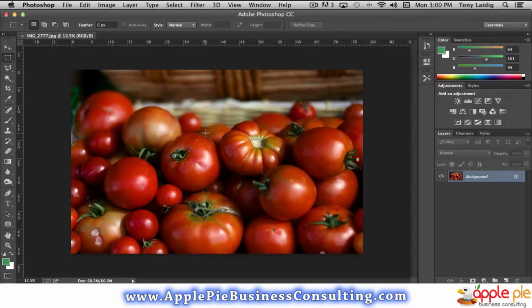But if you hold the shift key down, whether you're a Mac or a PC user, it'll constrain the proportions to a square if you're using the rectangular marquee tool, or to a circle if you're using the elliptical marquee tool. Now, normally, if you're not holding the shift key down with the elliptical tool, you can again create a selection that isn't perfectly round. So if you want to create an oval or something like that, then you would not want to hold the shift key down.